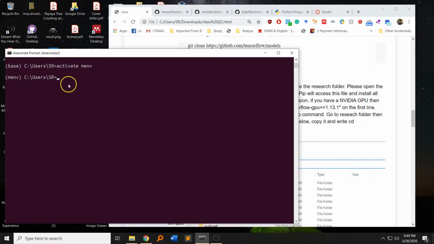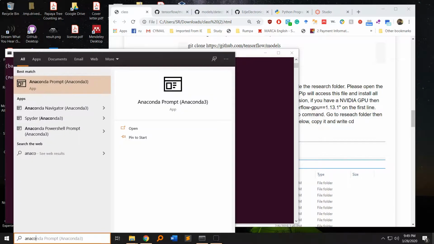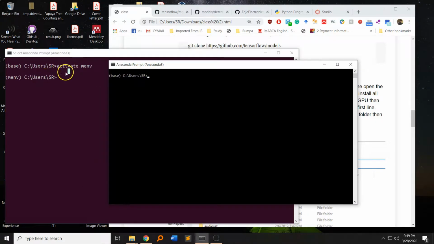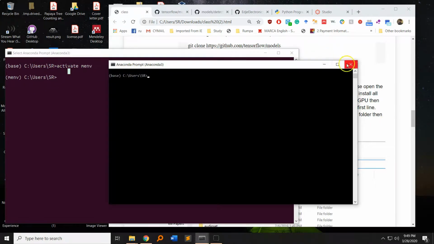So I made a new environment and I activated the environment. You can just call Anaconda, then this window will open, and you activate your environment. My environment name is MENV, so I just activated that.